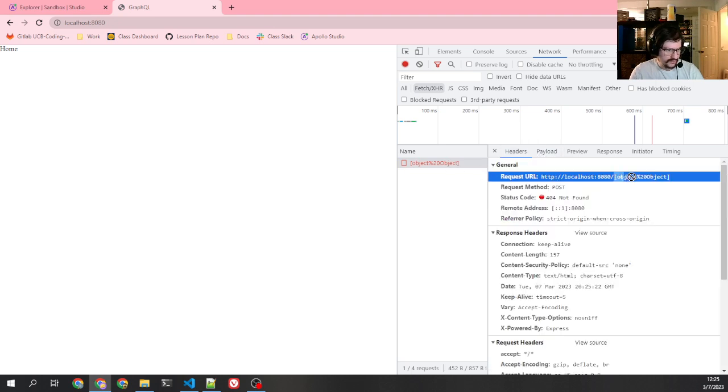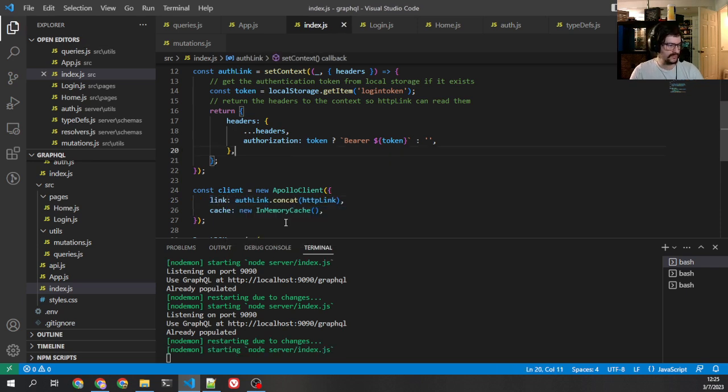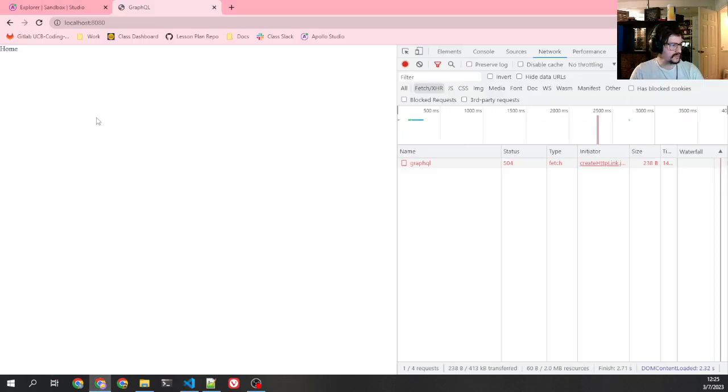That should definitely not be hidden object. Let's take a look at this then. Let's see here. So we look at our index here. So this is no longer URI actually. So URI Apollo client is still treating it as a string. We need to change that to link so that it knows that this is a more complicated object.